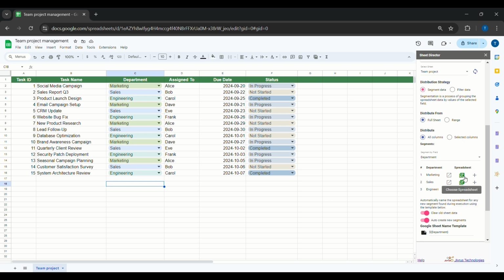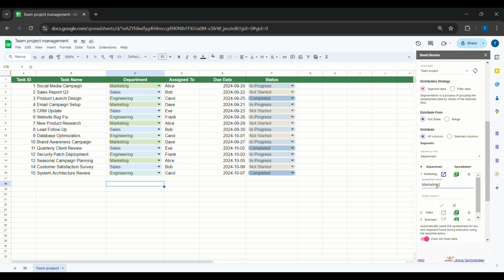Following this, we have an existing spreadsheet and its tabs to save the segmented data or create a new spreadsheet. For now, I will create a new spreadsheet. To save the configuration, I will click the Save icon. If the spreadsheet is successfully configured, it will be highlighted in blue.